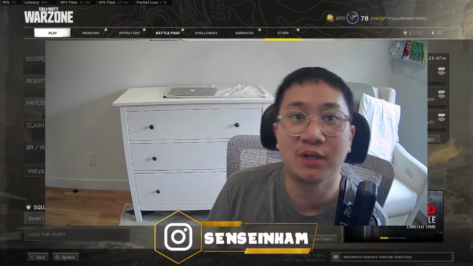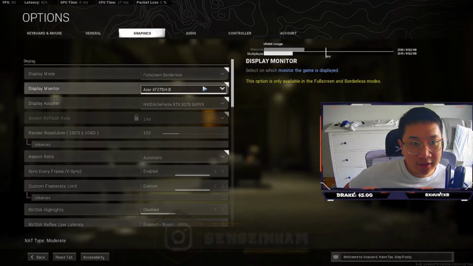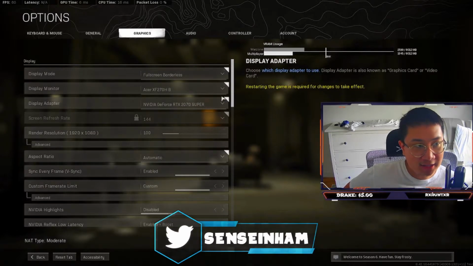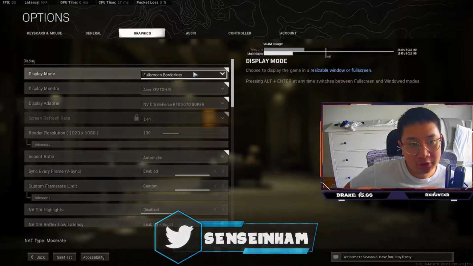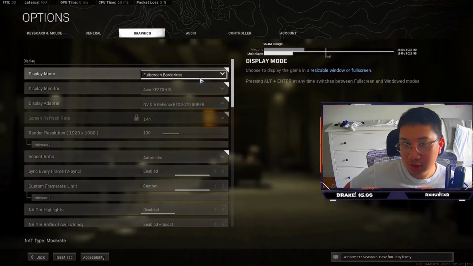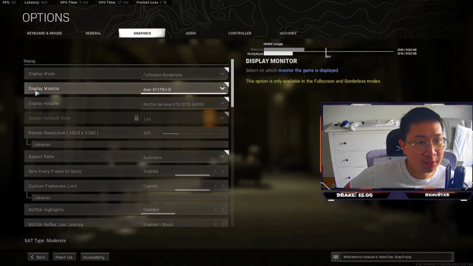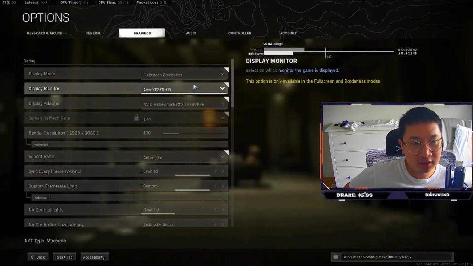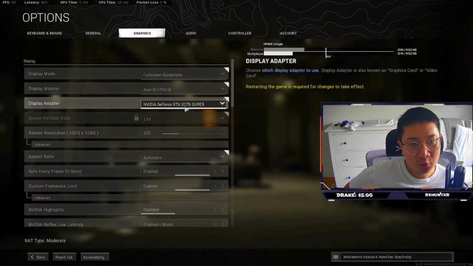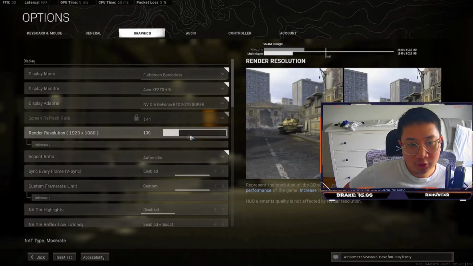So let's get into it. I'm going to go over the graphic settings that I have just to maximize as much frames per second for you guys. I currently use full screen borderless just because I have a dual setup, so it's easier for me to go back and forth without my game actually exiting on its own. I got my display monitor, my 2070 Super. Render resolution, I always put at 100, so it renders at the full capacity of my monitor.